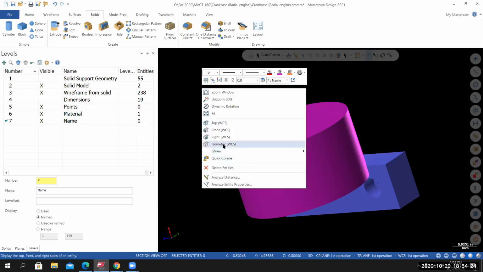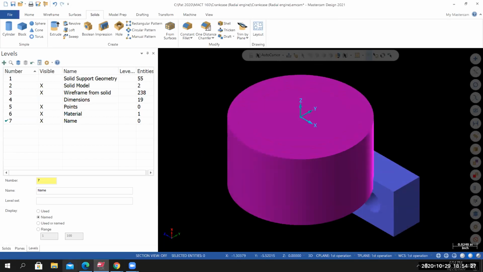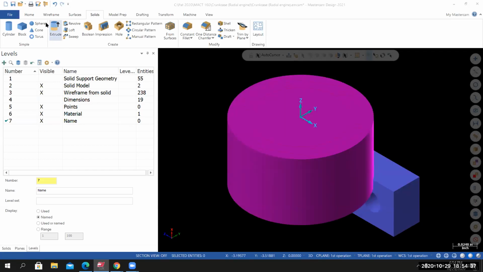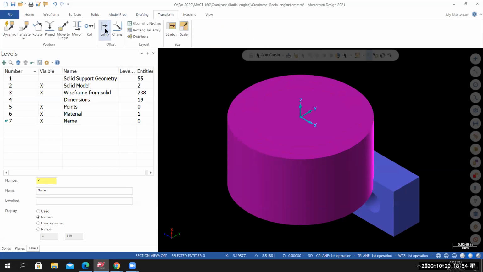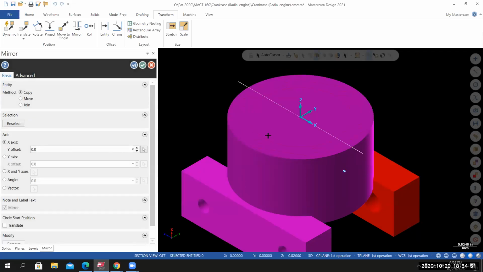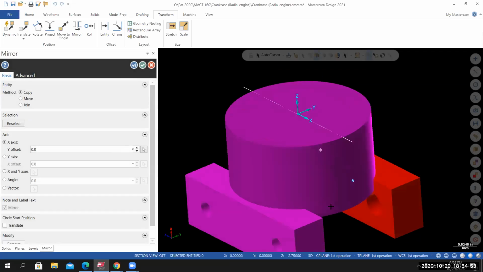I'll look at it from an isometric view. And from here, I'm going to mirror this jaw to the other side of the part. I'll go to transform. I'll go to mirror. I'll select the jaw. I'll select end selection. And then you can see it mirroring about the x-axis. And that's what I want.